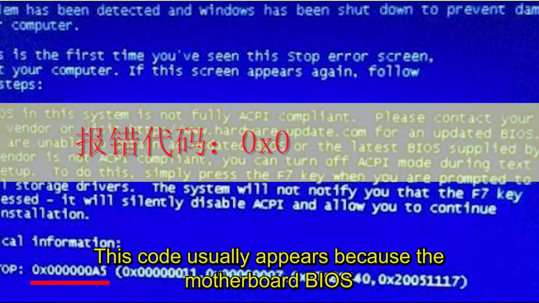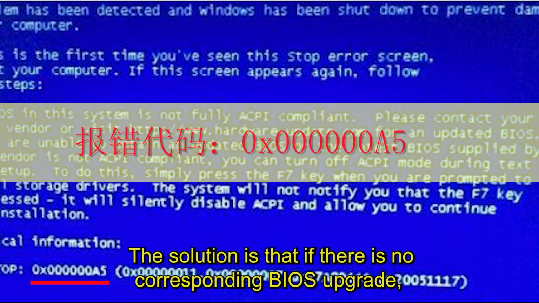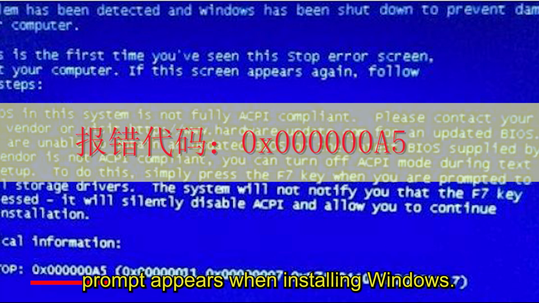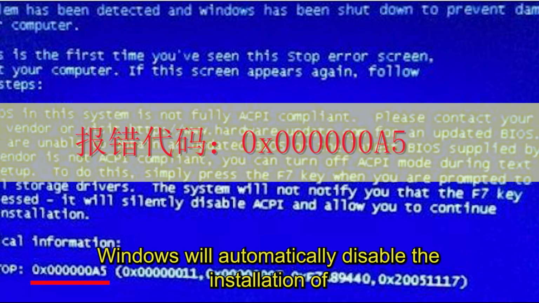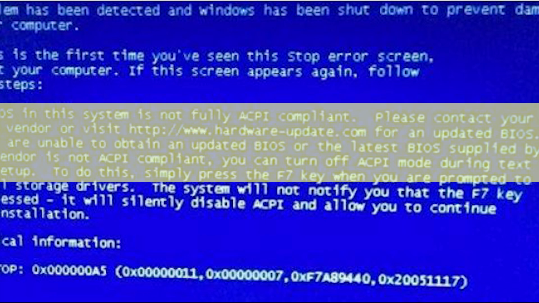This code usually appears because the motherboard BIOS cannot fully support the ACPI specification. The solution is that if there is no corresponding BIOS upgrade, then press F6 if you need to install a third-party SCSI or RAID driver. Prompt appears when installing Windows. When pressing the F7 key, Windows will automatically disable the installation of ACPI and install standard PC HAL.